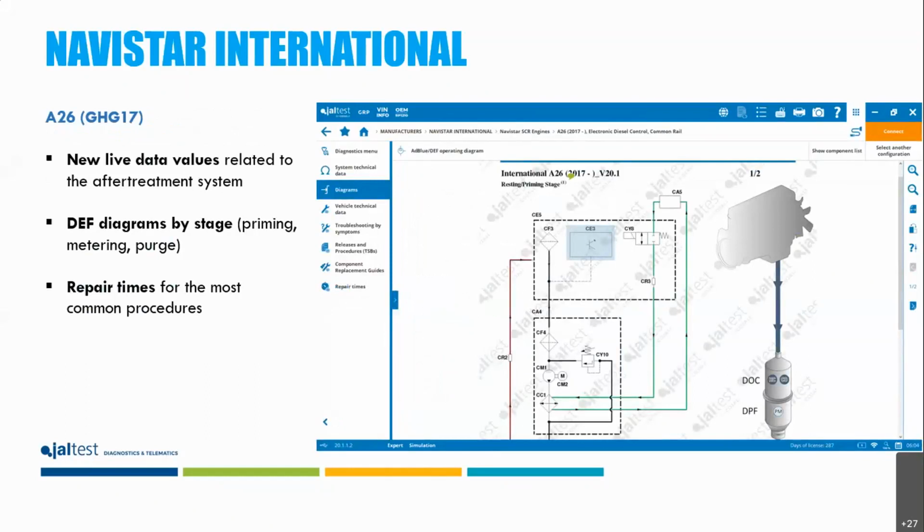Then, talking about NAVISTAR International, what is new here? Well, for the A26 GHG17, we're going to find new live data values in the after treatment system and DEF diagrams by stage, like priming, like we can see in the picture on the right, metering, and purge. And yes, as in previous brands, we also have more repair times for the most common procedures.